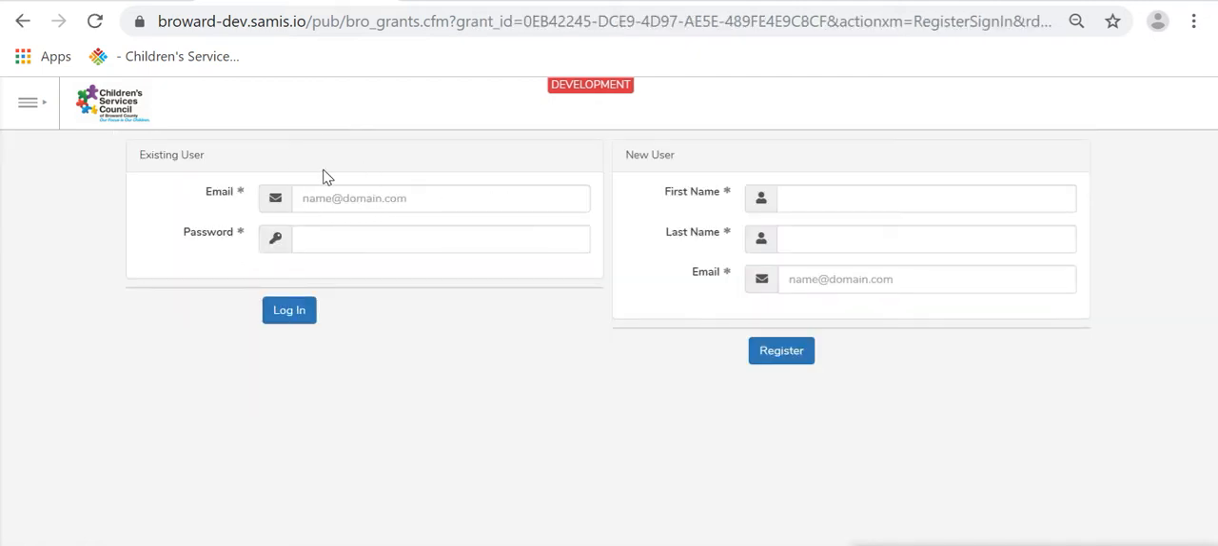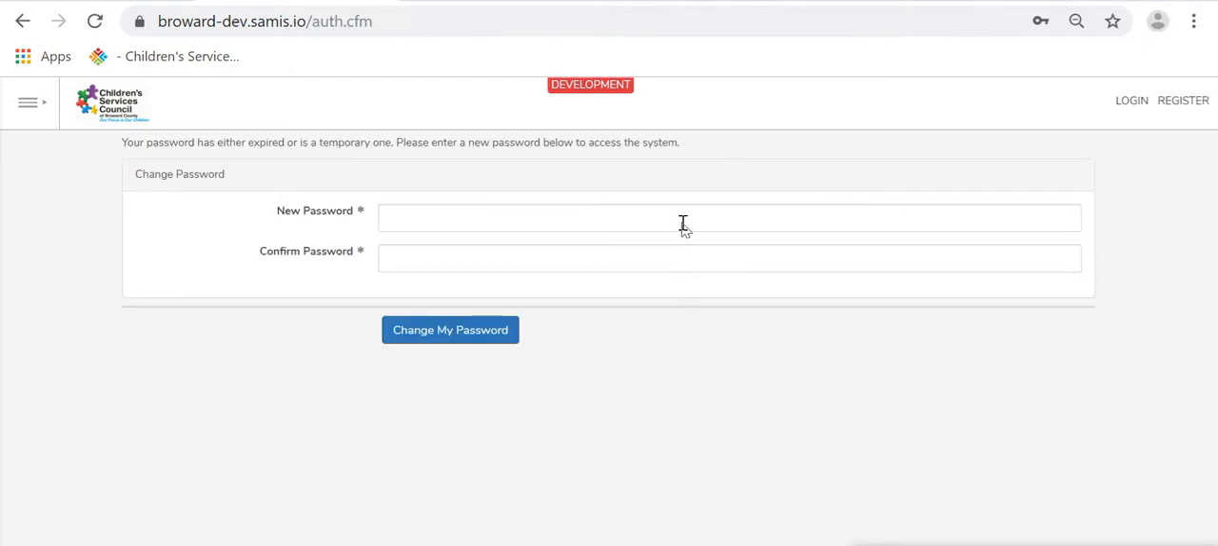Once you click on Start a New Application, if you're an existing user, please put in your email and password. But if you're new to the system, you can sign up by putting your information under the New User tab. We're going to use a test user called Applications1 and log in. You may be asked to change your password. If you're asked, please do so.